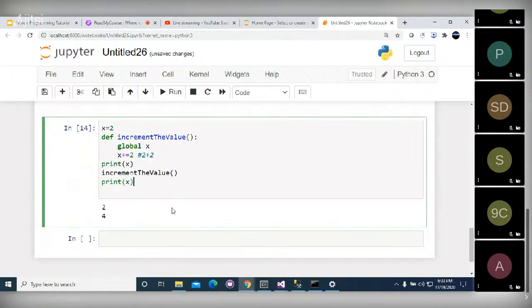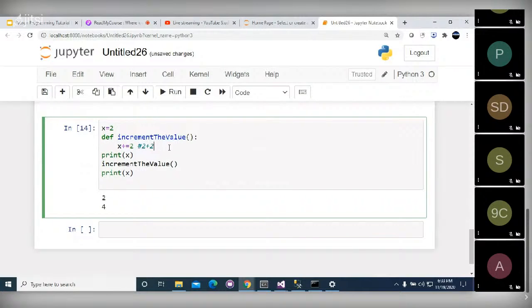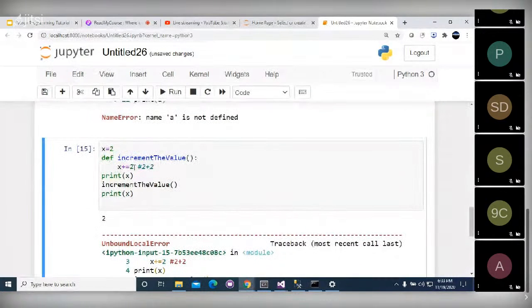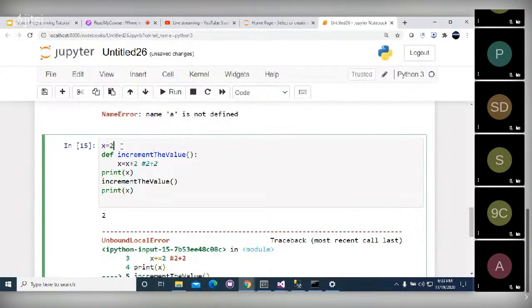So suppose that in the first case we were writing x plus equals 2. What it was telling us is: local variable x referenced before assignment. It means that x is not defined. So suppose that we have x is equal to 2, and we wrote here x is equal to x plus 2.